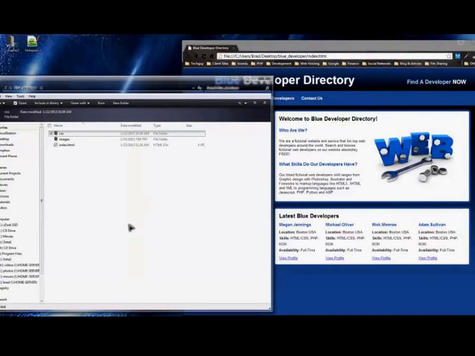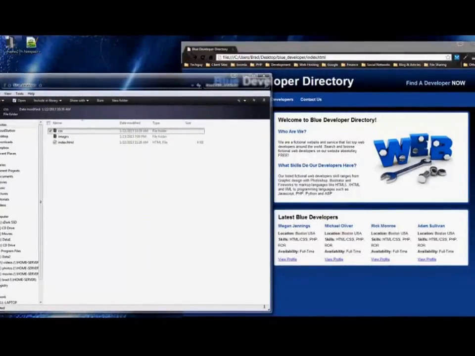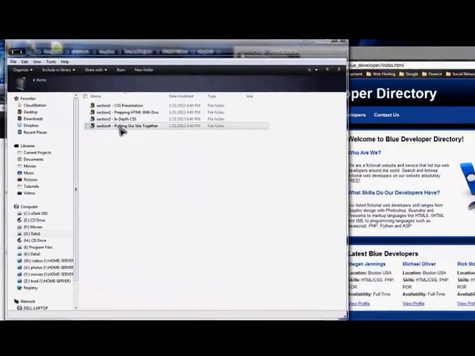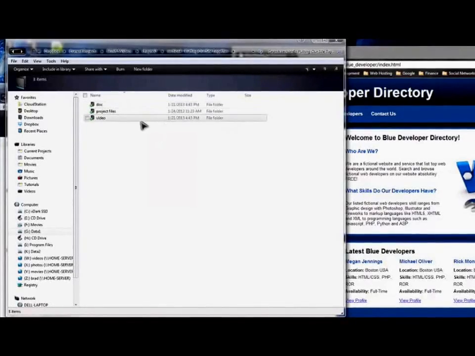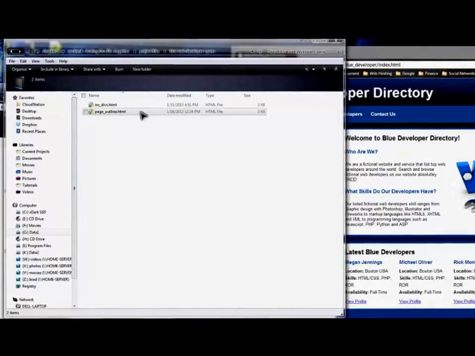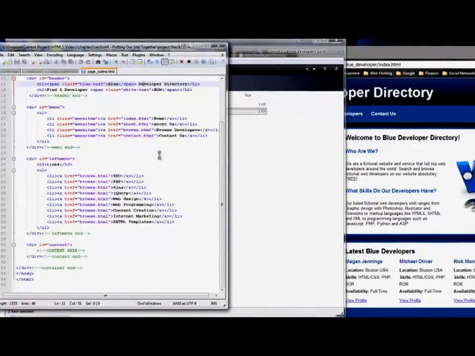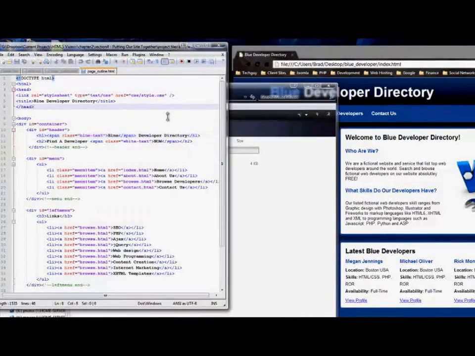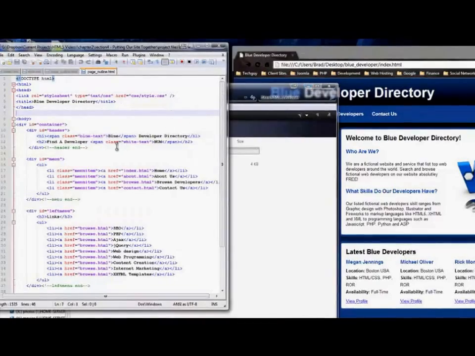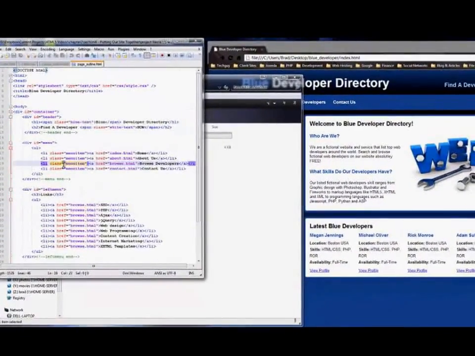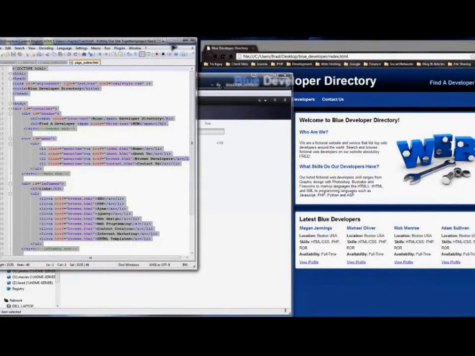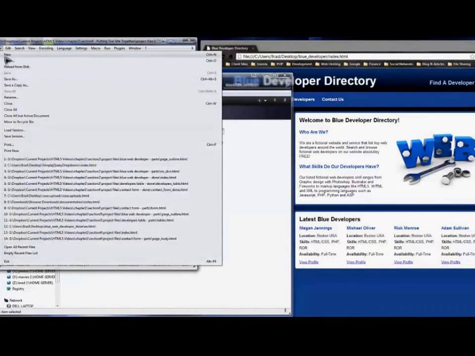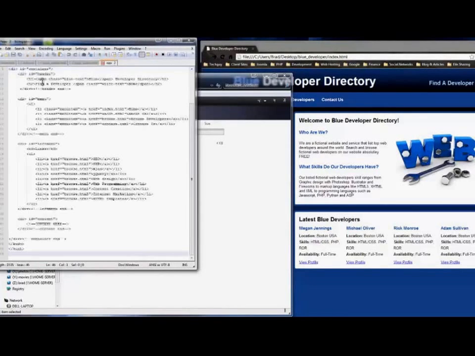So what I want you to do right now is go to your project files, chapter 2, section 4, and go to project files, parts. Now open up page outline. This page outline is what we can use to create new pages. First thing I want to do, copy everything from the page outline.html. Okay? Now open a new file and paste that in.